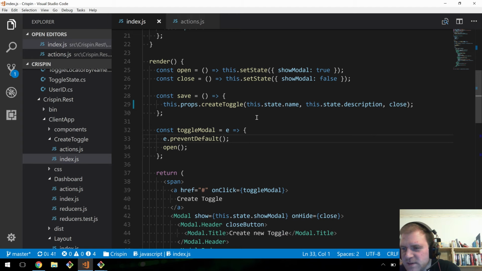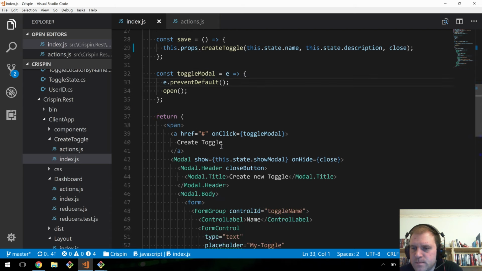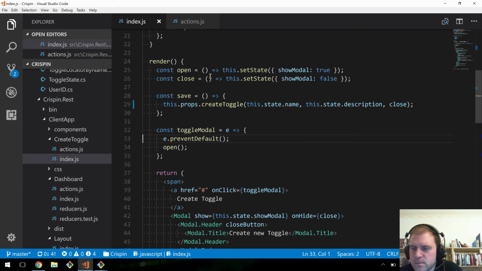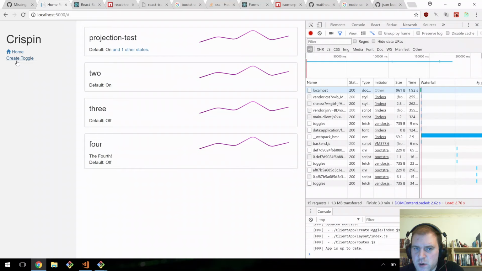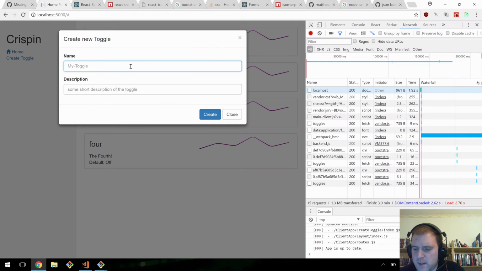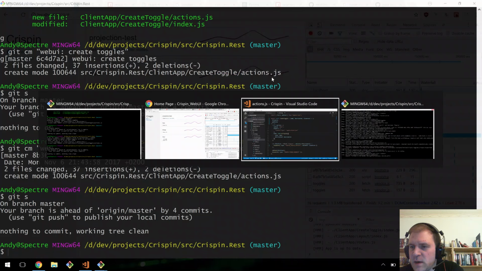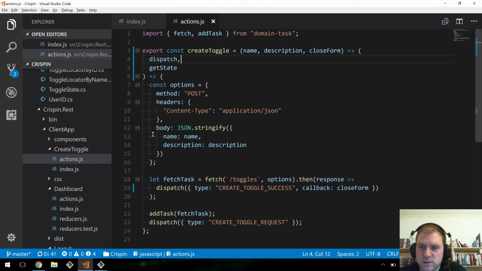Alright. Now, theoretically, when we run this, it shouldn't close the form because nothing is calling that callback yet. Yep, so we get a successful 201 created here, but the form doesn't close because nothing called that callback. So we now want to add a reducer that does that.